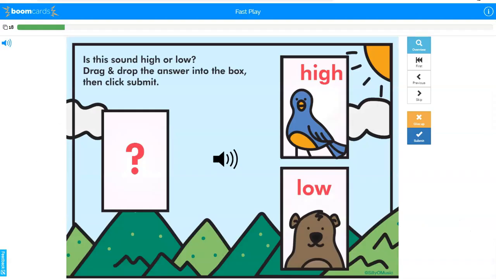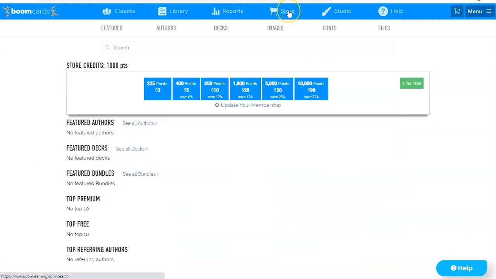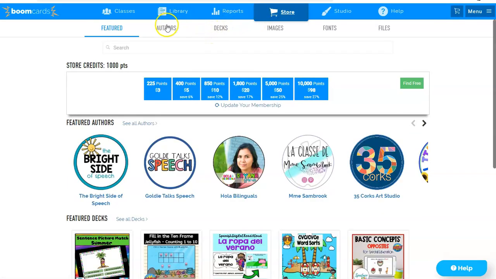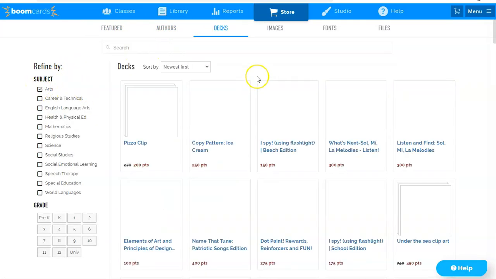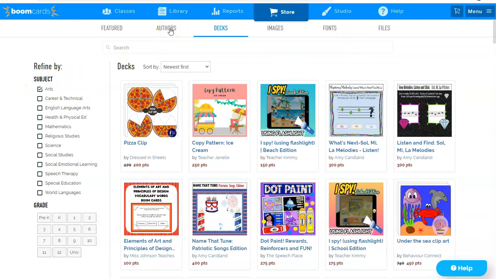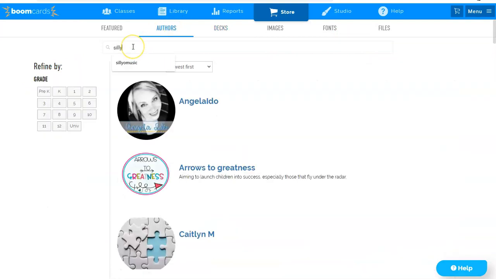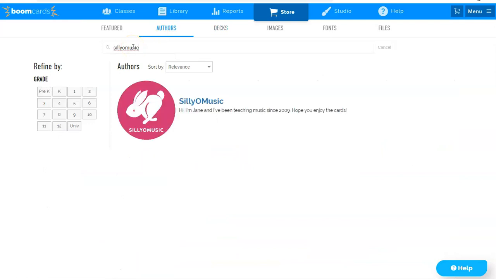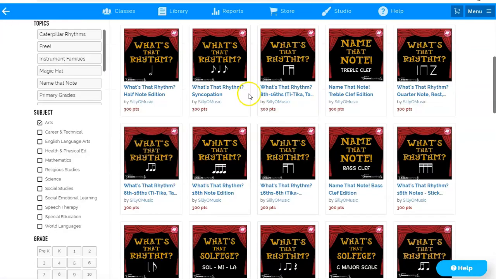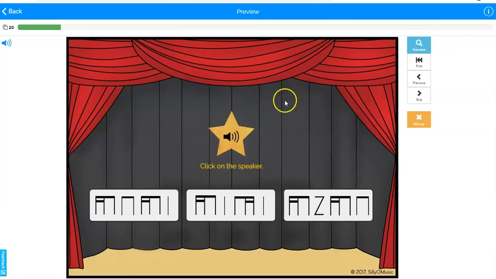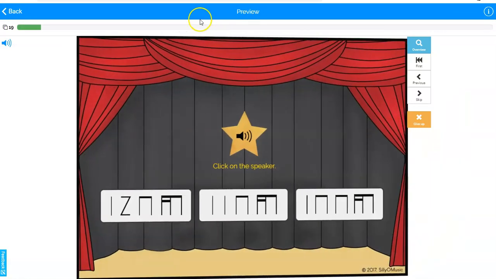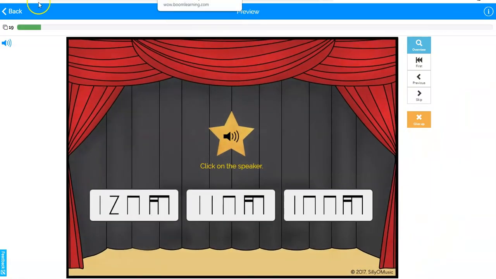Because with boom cards, let's go here, you can always go to the store and preview everything. You can preview it by author, you can look for decks, you can specifically search for music decks in the arts. So let's just look up Silio Music. And you can preview any deck here. So let's just preview this one. And it'll let you see about 3 or 4 slides. You can always preview it before you get the deck, which is nice.